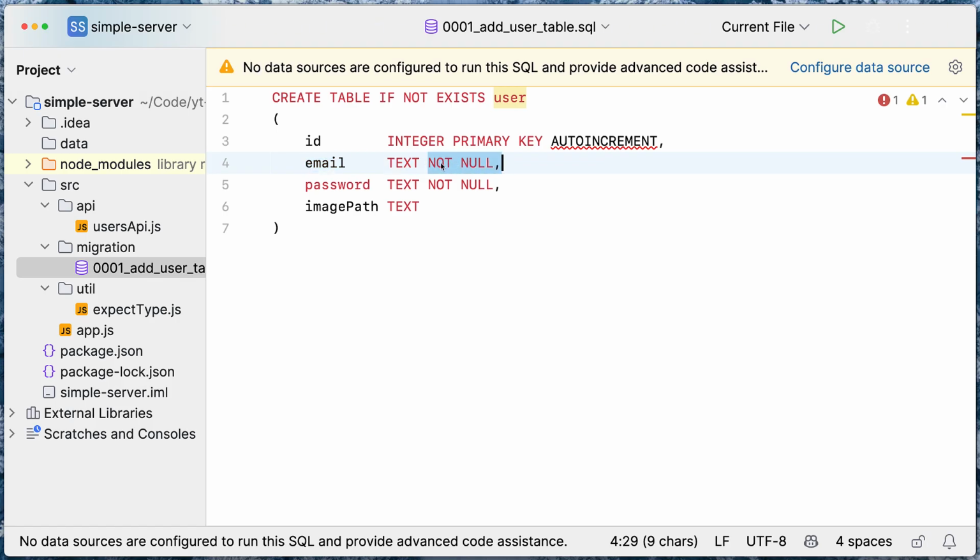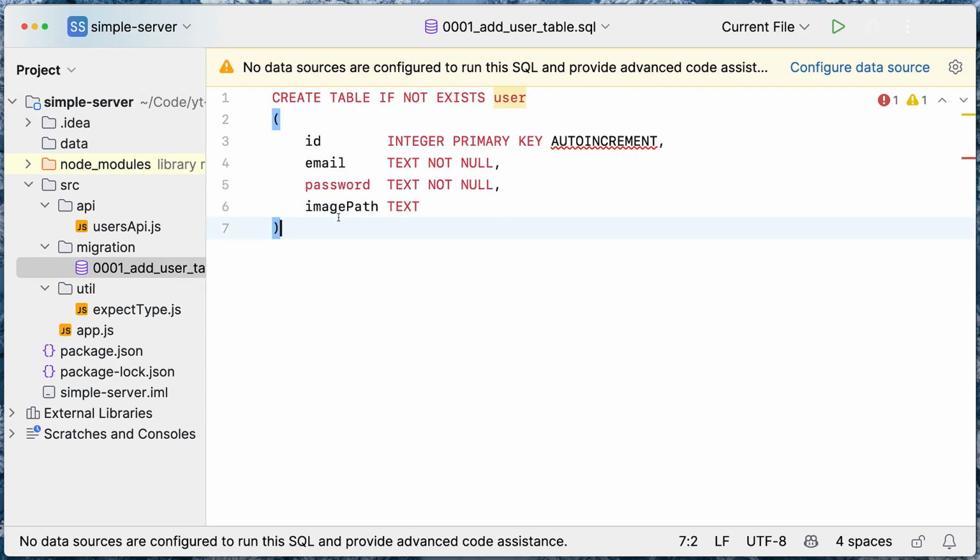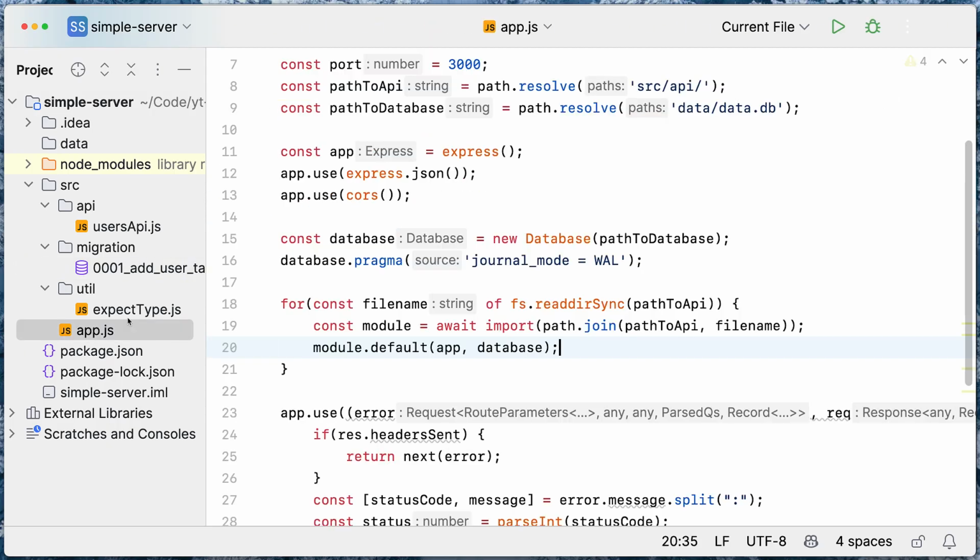And yeah, we have the email, which is a text. It's not null, so it's required. Password the same. And every user probably has an image, so an image path to an image that we store in the data folder, which is optional for now. So that's that.